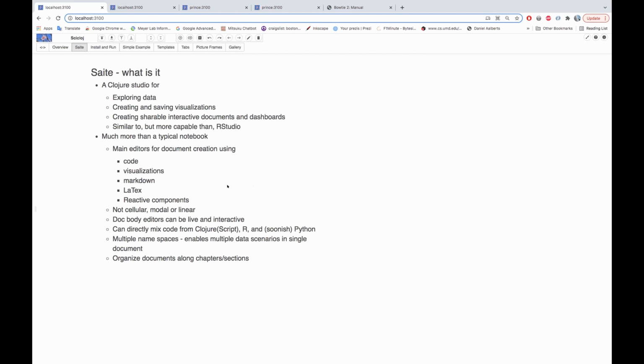And you can share the namespace across tabs, or have each one be a different namespace so you're not stepping on yourself if you're doing the same kind of data analysis and trying out different things, but you want to use the same name for your bars and whatnot. And then you can organize your document, or whatever you want to call this. It's kind of hard to say exactly what these things are, along chapters or sections or whatever, and that's really where these tabs come in.